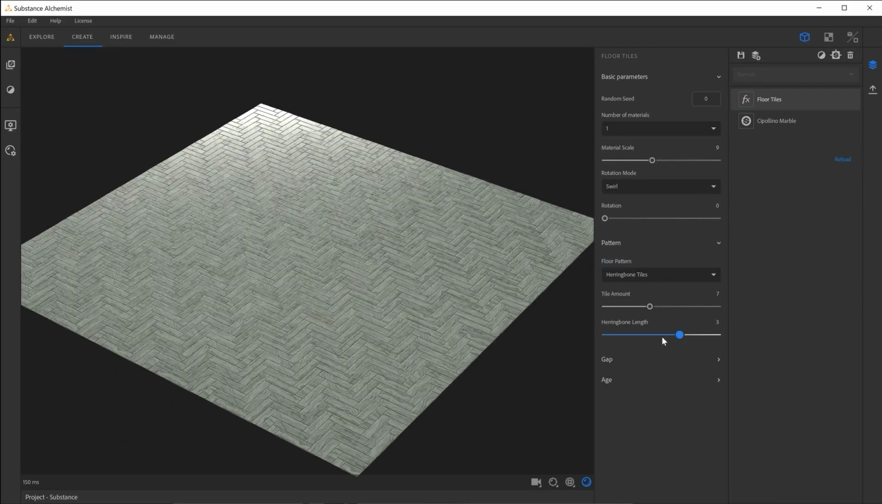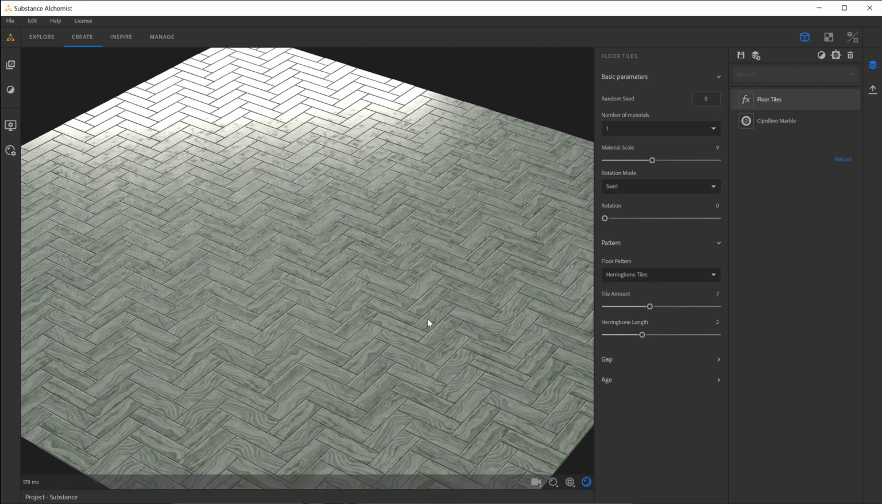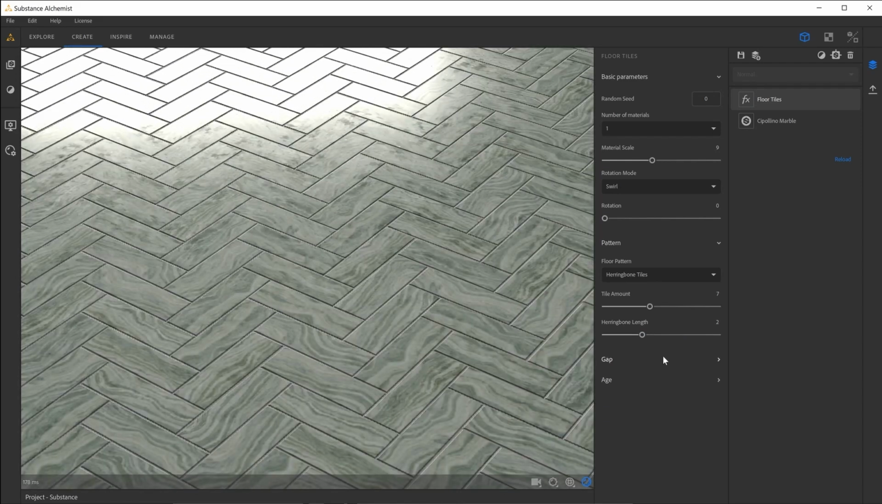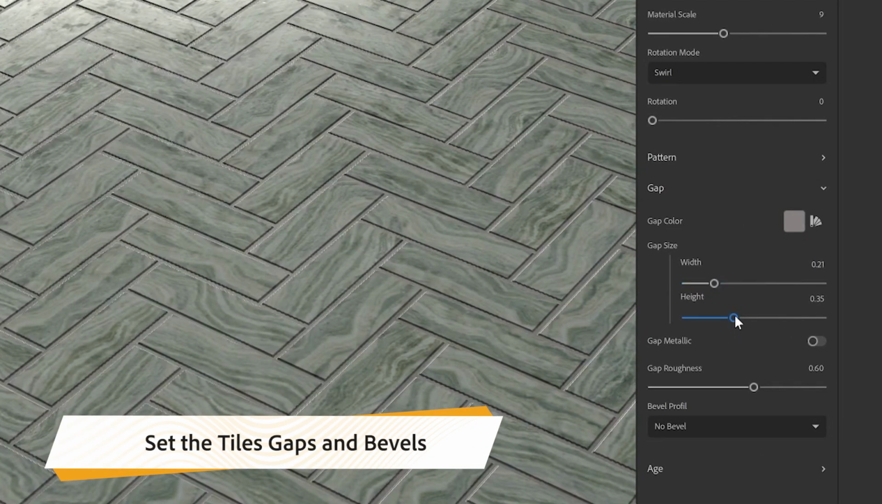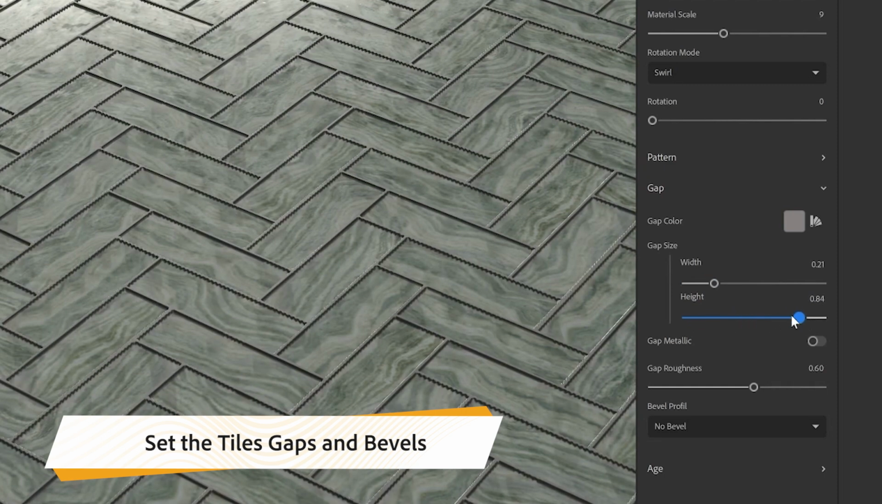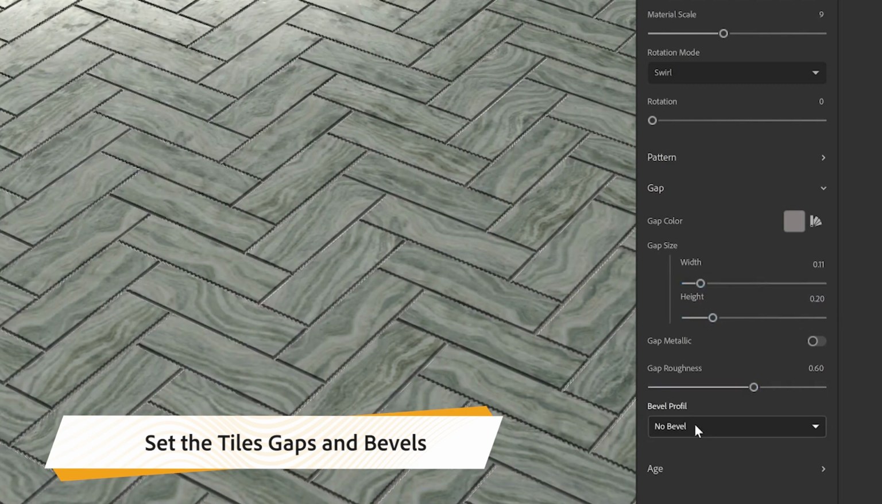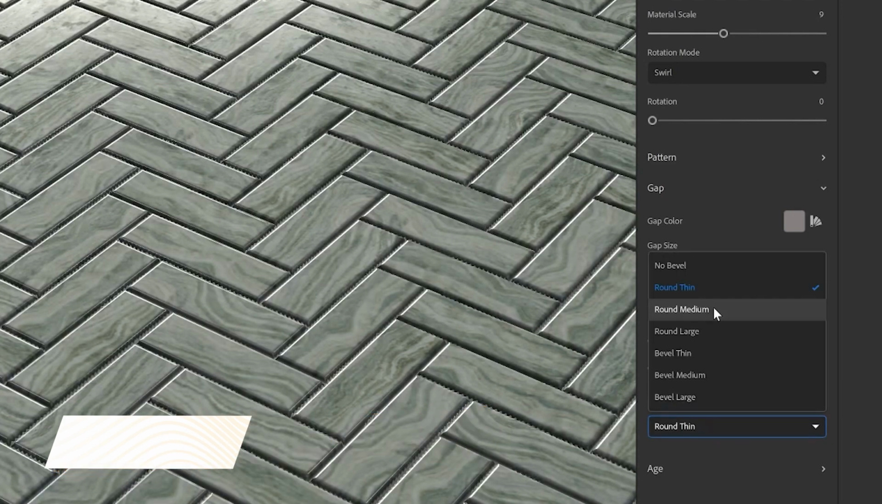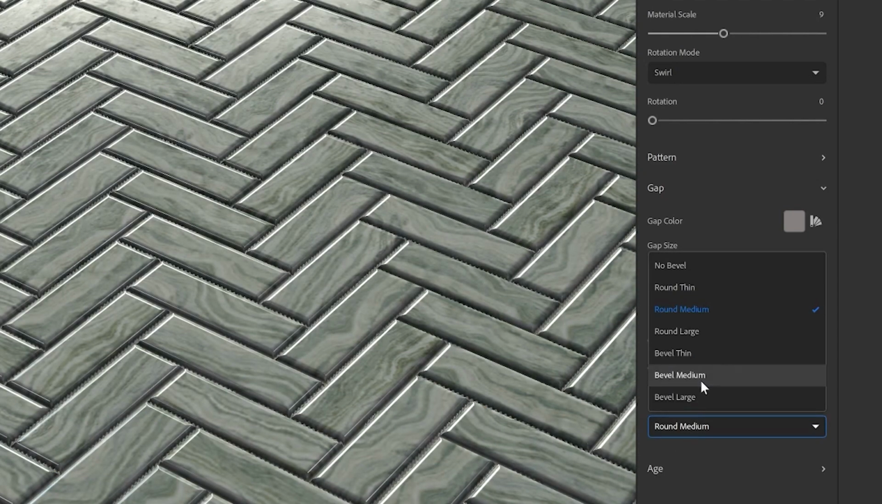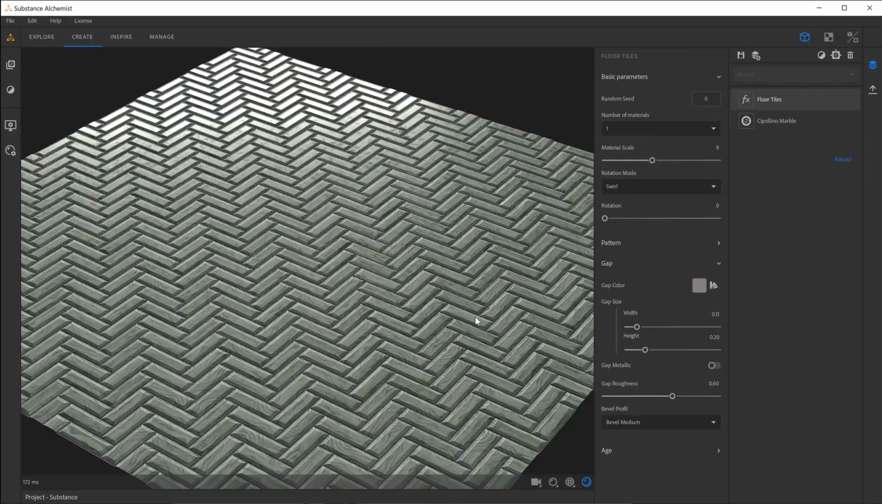If we want to push a bit more the filter, we can also zoom on the gaps and go into the gaps section. And here you can change the size of your gaps and the height. You can emboss it. Also, you can change the bevels to round, medium, and even bevels like that.